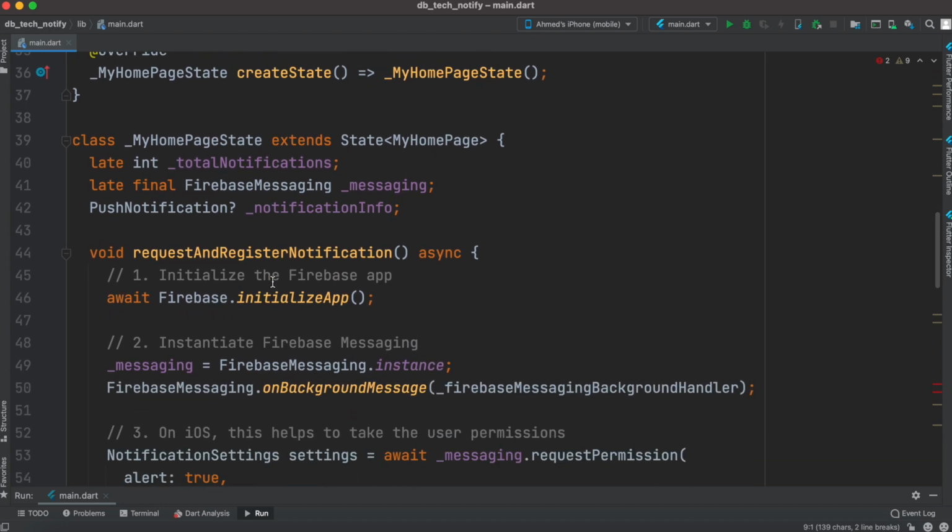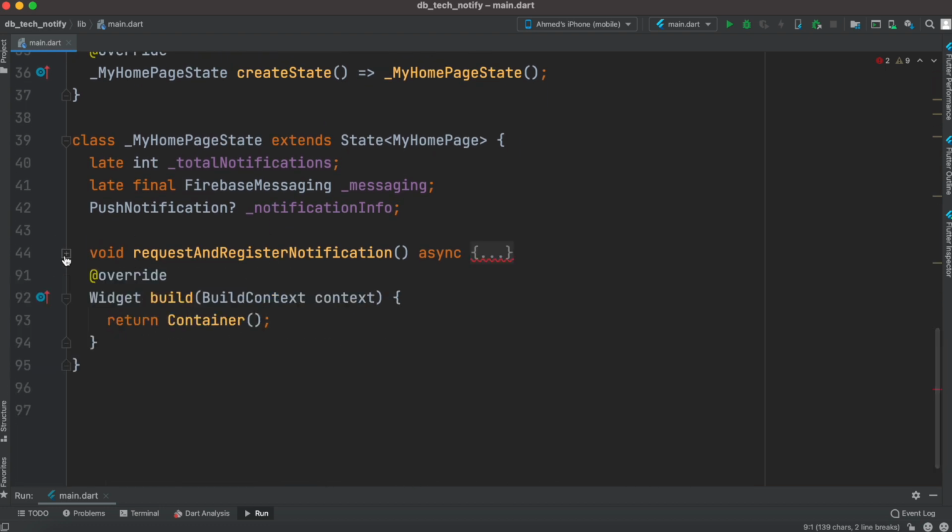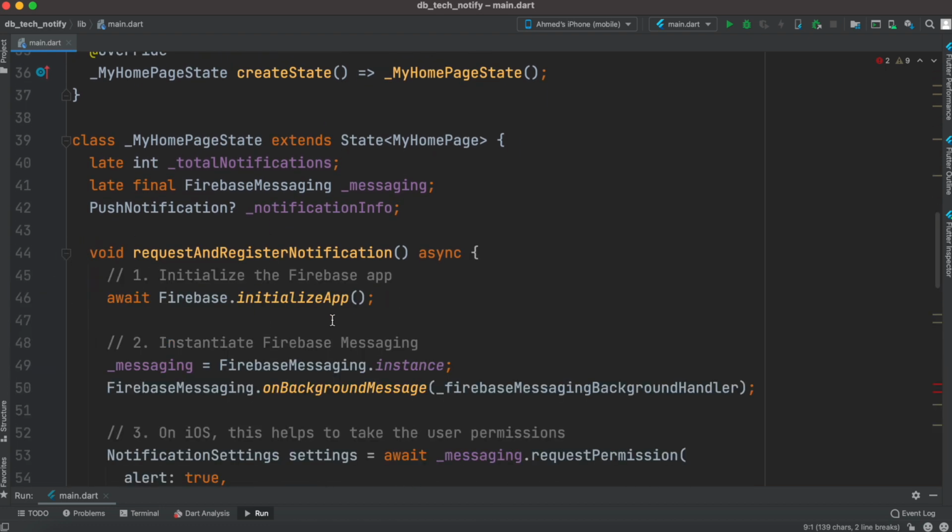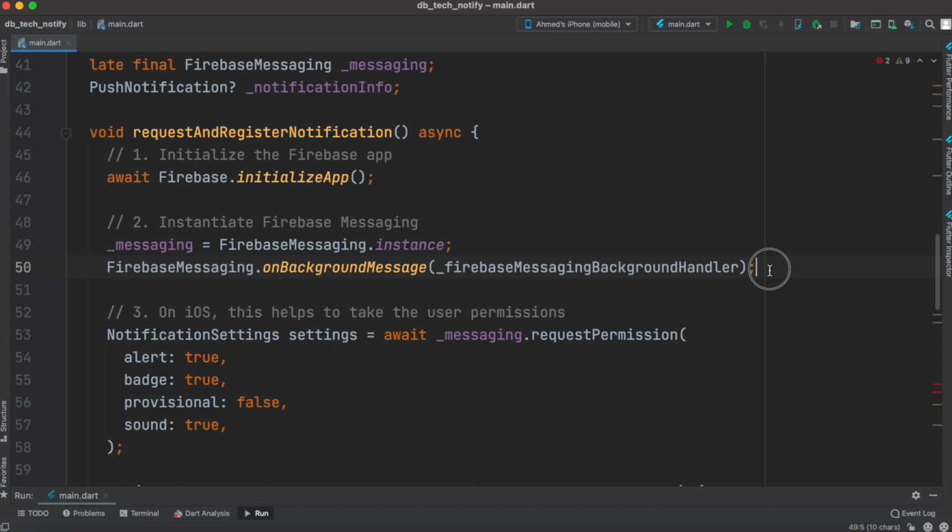Now, we'll come down over here. This is the method we created earlier, and it is a bit long, but don't worry. You can get the complete code for this method from the link below. I'll walk you through what's happening here. First we initialize Firebase, and then we get an instance of Firebase messaging and save it in this message variable. At the same time, we trigger Firebase background messaging. It means that when our app is in the background, we want to be able to receive the message.